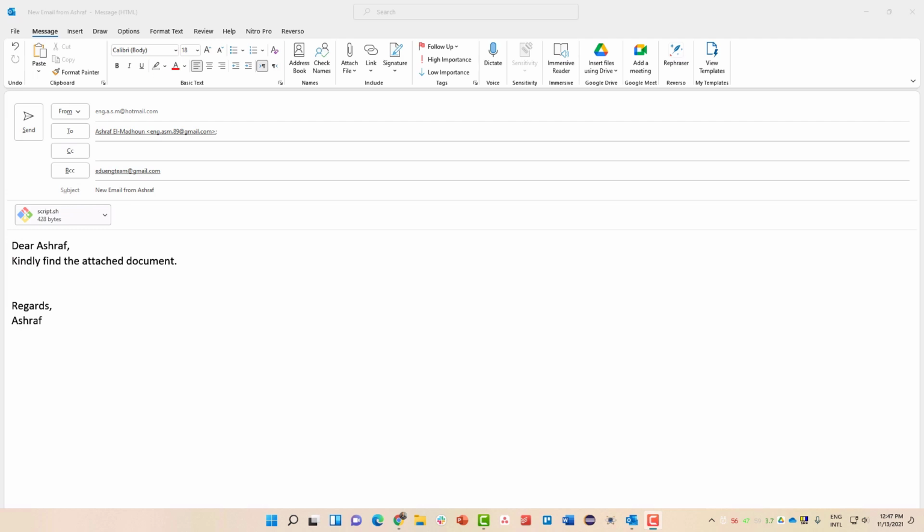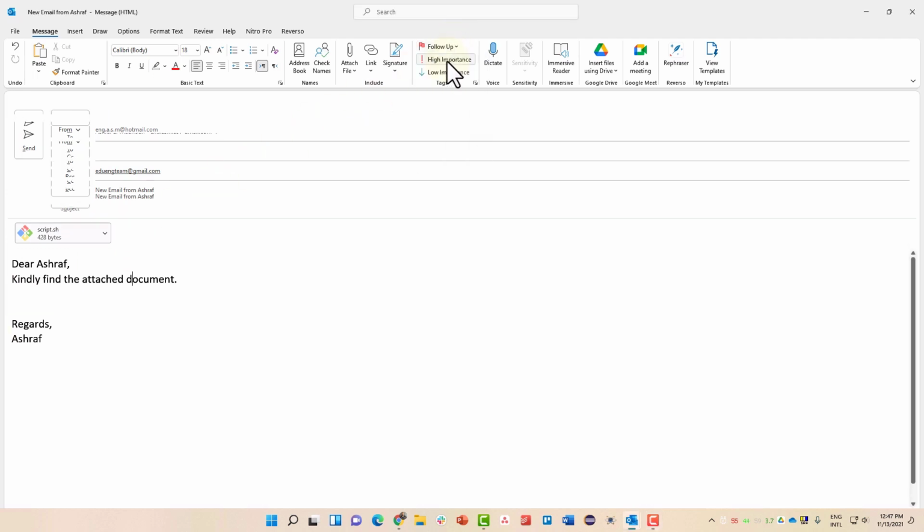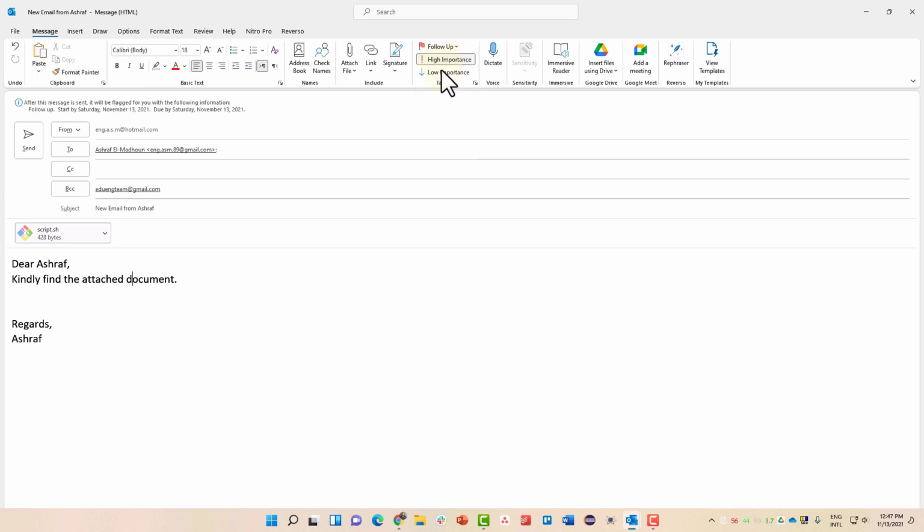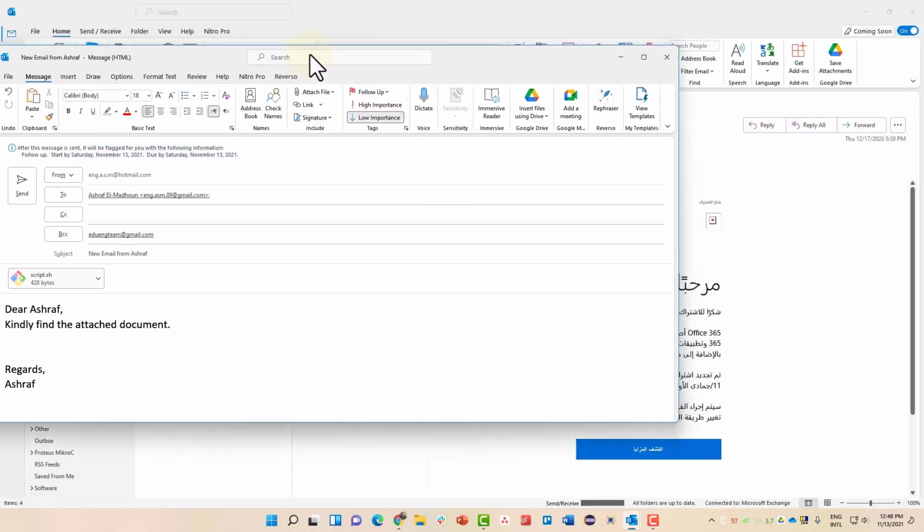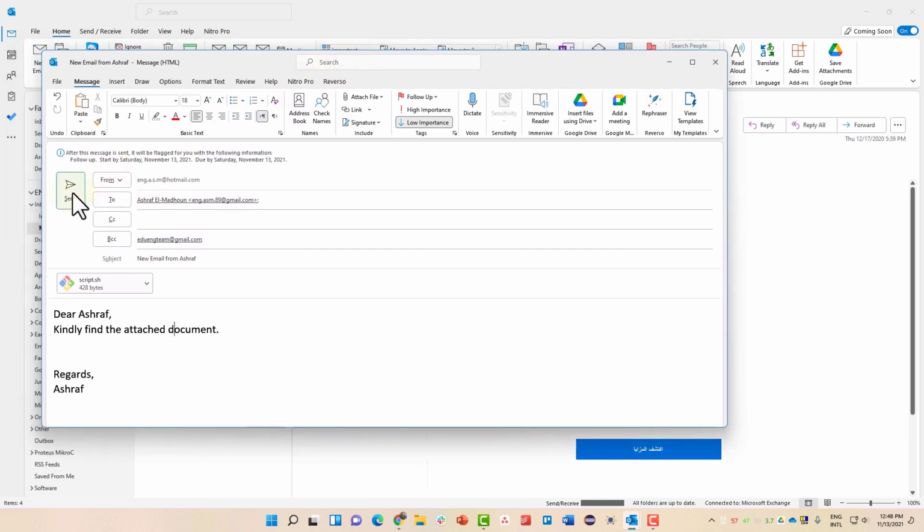Now, once we are done with this, you can also add a follow-up to this email or mark it as high importance or low importance. Now, this will appear on the sender's side because it will show him that this is a very important email and he needs to respond immediately. Low importance means that this is a low priority email and he can take his time to respond. And once you are done, you can simply click send to send the message.